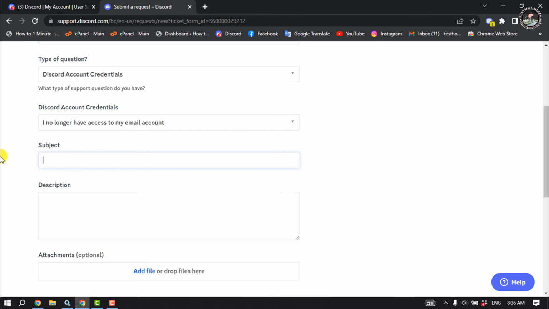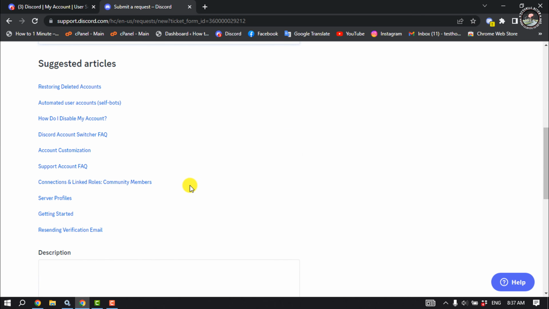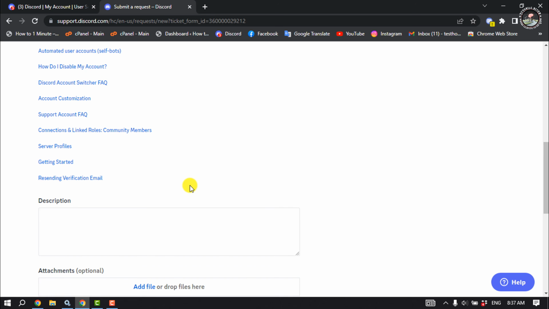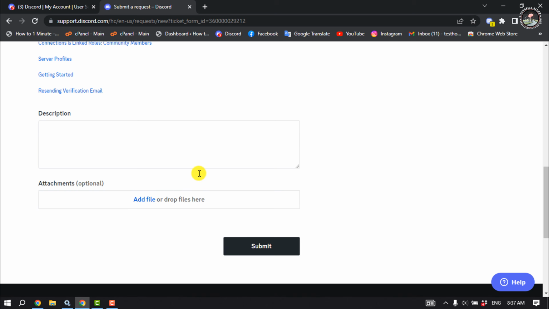In the subject field, type account recovery. In the description box, describe why you are not able to access your account. You can upload screenshot attachments if you wish.